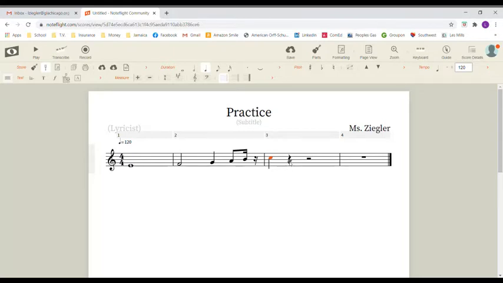This one, I want to leave this rest here, and I want to put my next note after the rest. In order to do that, I need to click on this half rest that they have right here to show that's where I want to put my next note. I'm going to put this next note on the fourth line for D.